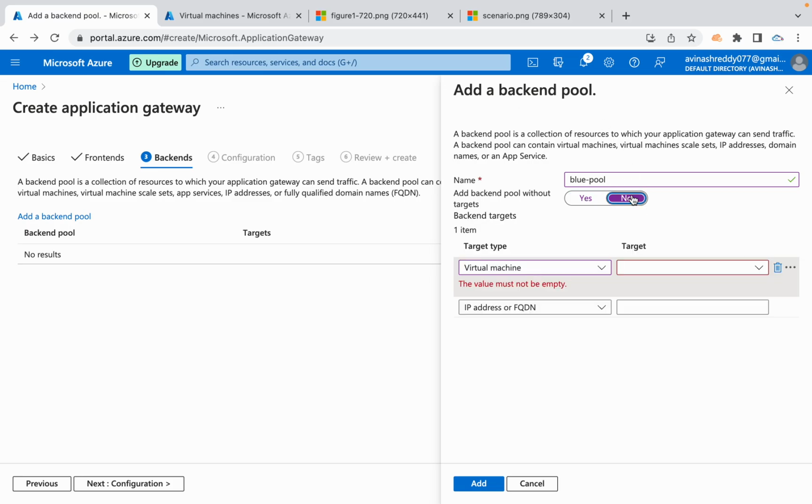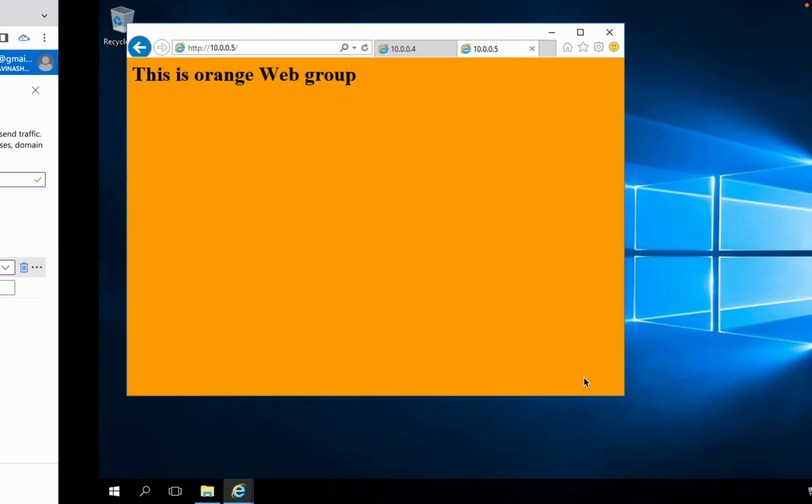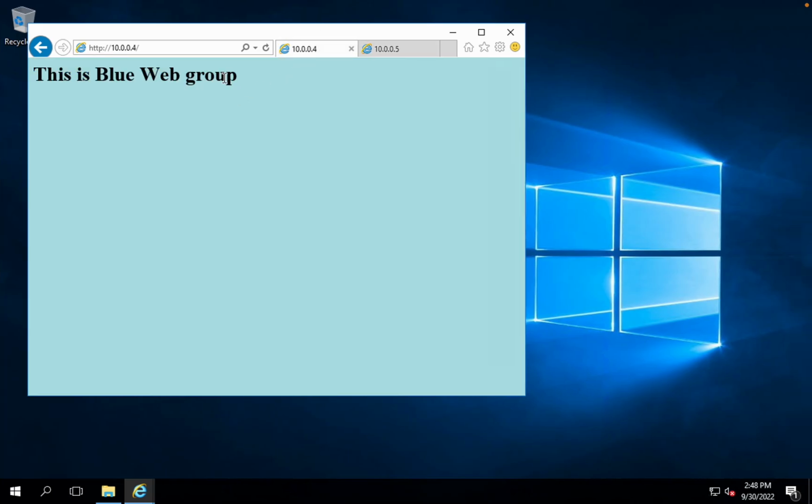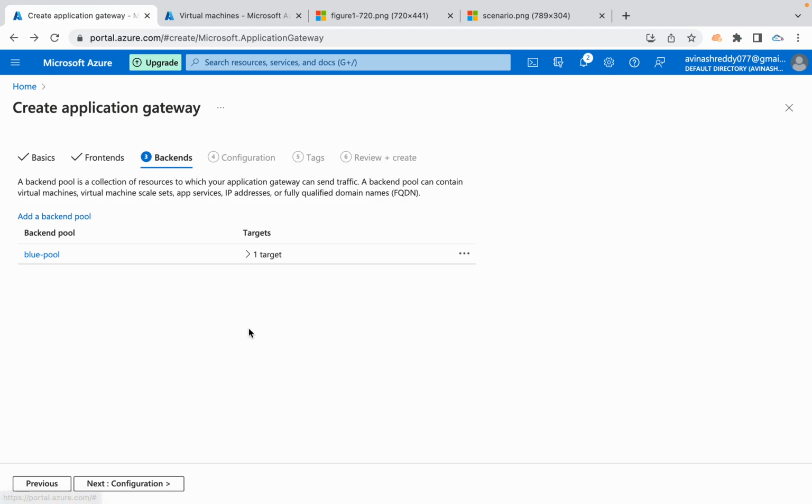Add a backend pool. So I'm going to select a virtual machine and I'm going to choose this VM1 10.0.0.4. So basically that is a blue group. All right, I'm going to call this as a blue pool and I'm going to add this as a target. Click on add. So fine, you have a blue pool.